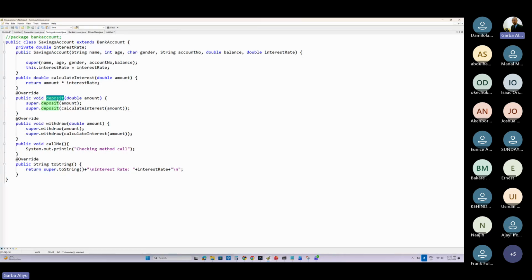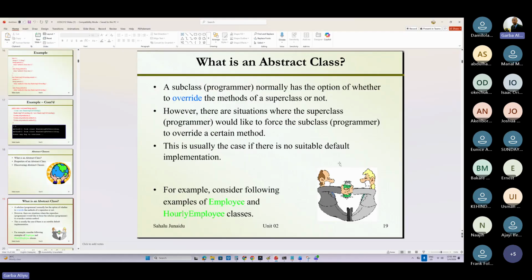The deposit method of the bank account cannot be used for savings account, simply because there are interest rates that are supposed to be computed. But then we must have a deposit method that will be implemented in the subclass. In that case, the superclass needs to make that method incomplete, to make it abstract. When you make it abstract, it means the method is not even complete. You only have a method header without telling how the method is supposed to be implemented. So this is what we do when we want to force a child class to override the method.